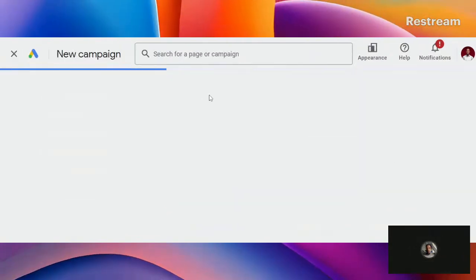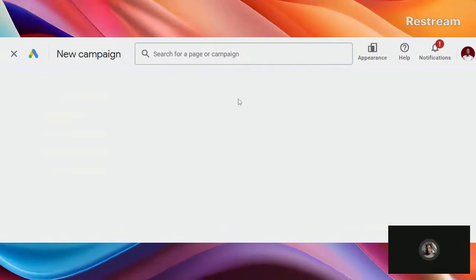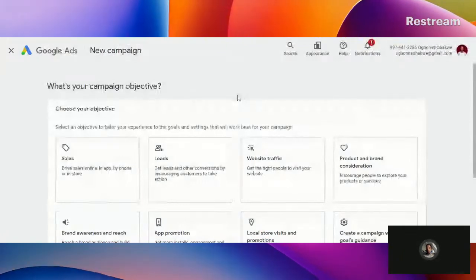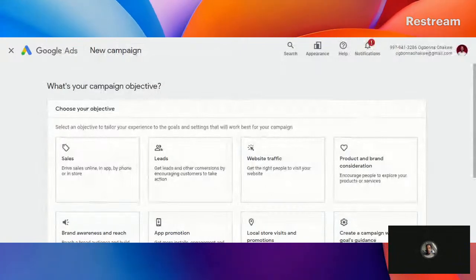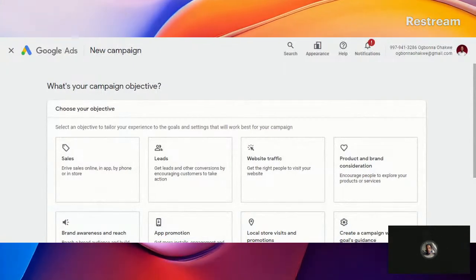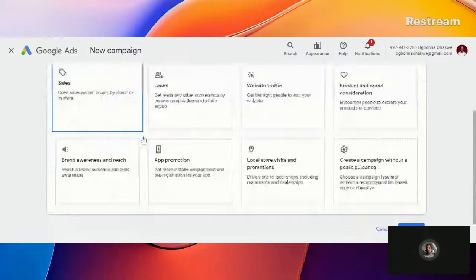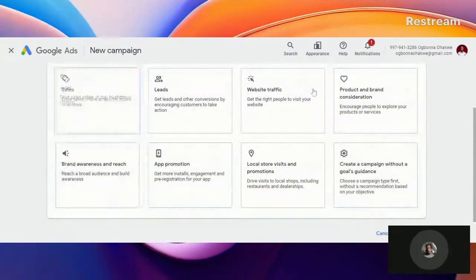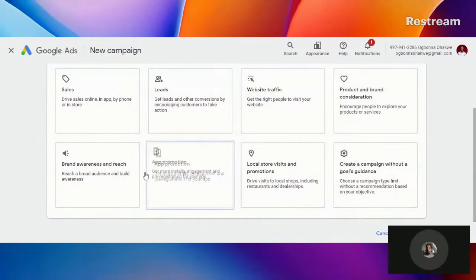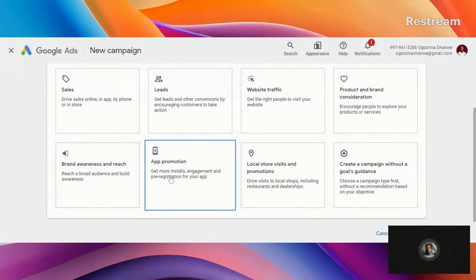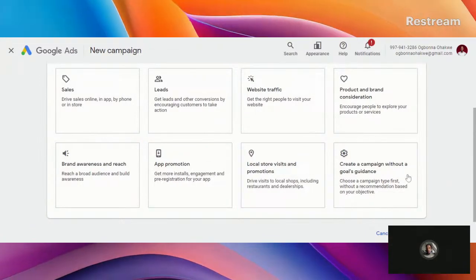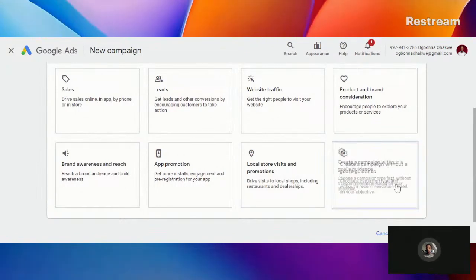When you click on campaign, one thing about Google Ads is that they show you different things. On Facebook, we have what we call the objective, your ad objective, the one you want to choose. On Google, we call it Google goals or something like that. It has about 8 different objectives you can choose: sales, leads, website traffic, product and brand consideration, brand awareness and reach, and app promotion. You don't need that one anyway, you are not advertising any app. We have local store, you don't need that one either. We also have create a campaign without a goal's guidance. Don't even click on that particular one.